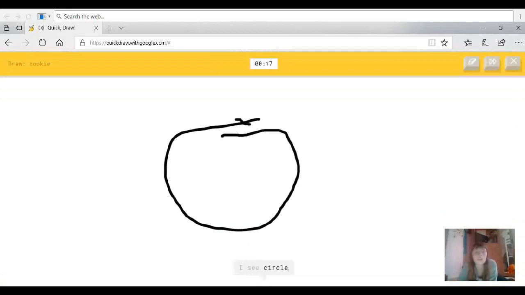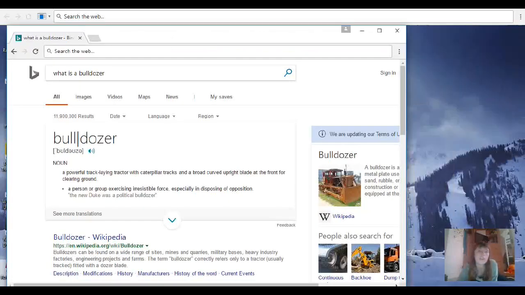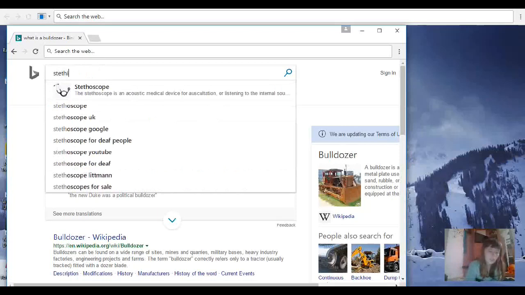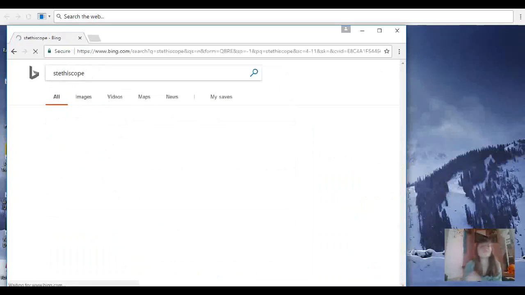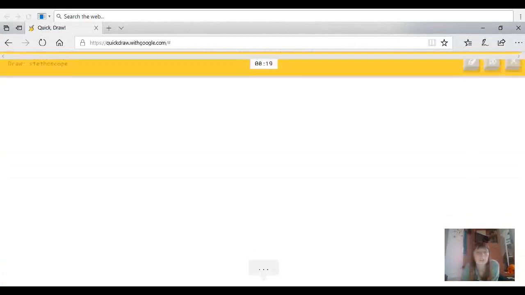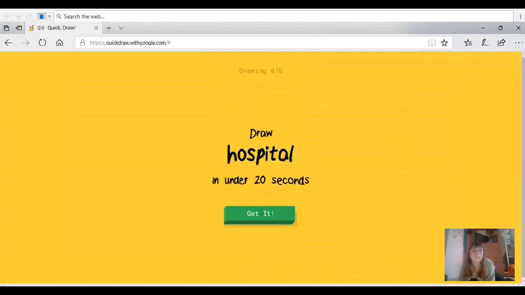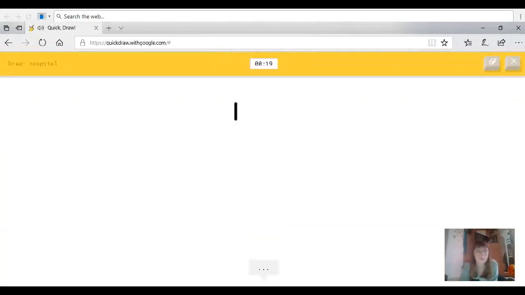Cookies. Best things ever. I see circle. Or blueberry. Oh, I know. It's cookie. Guess the stethoscope. I forgot what that is. I've heard of it. How do you spell this? I forgot. Oh, it's that thing. Why do I keep forgetting what a stethoscope is? I see potato. Or eyeglasses. There we go. Oh, I know. It's stethoscope.